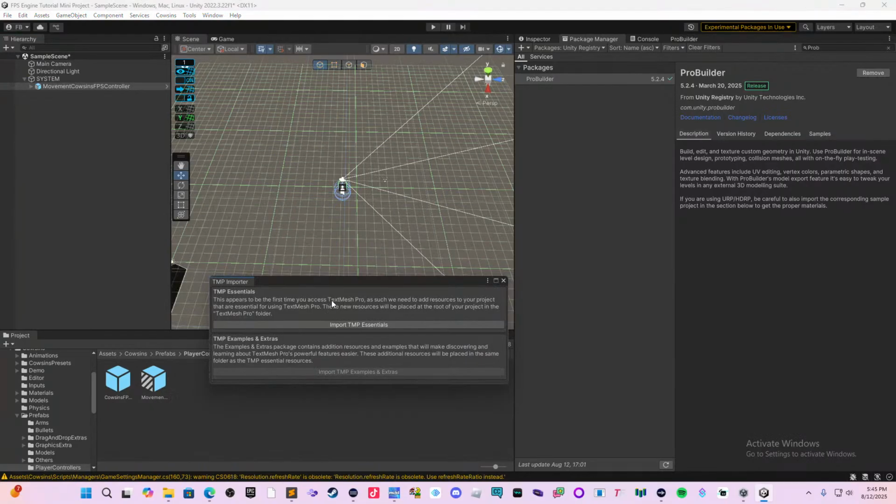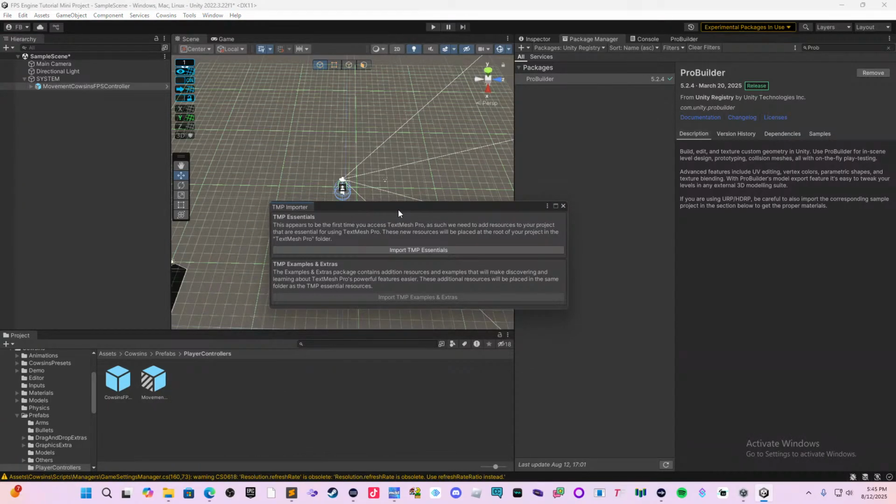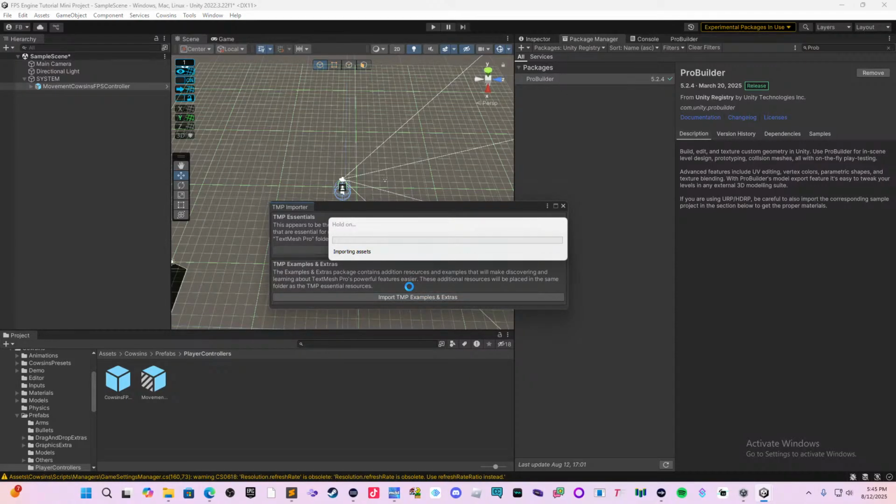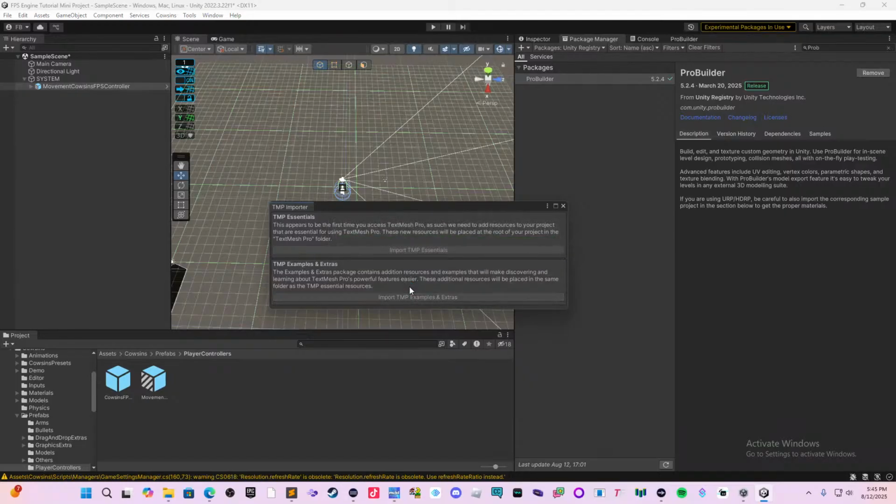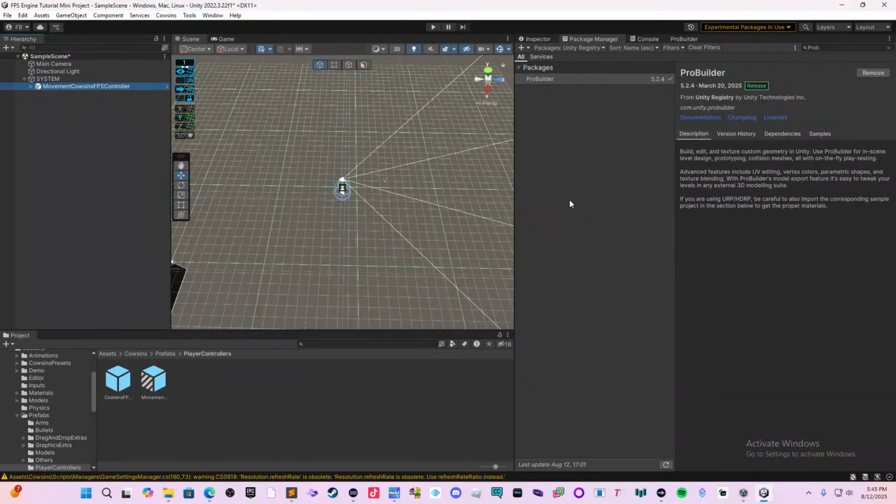It's going to allow you to import TMP, please do so. This has something to do with text. You must include both examples, extras, and essentials. Because without this, when we get to UI material, you won't be able to write text on the level. And we're going to use that later in part 2 on Thursday, most likely on Thursday, so this is why you need this. Once you have installed those, we can start making our environment.